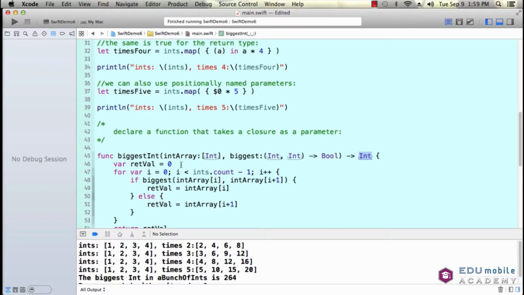So here's our retval, return value. For i equals 0, i is less than ints.count minus 1, i++. We discussed this. We don't want to overrun the indices of the array when we say i plus 1.